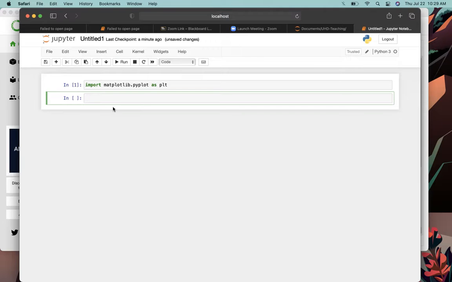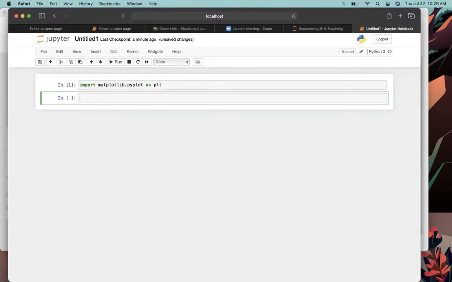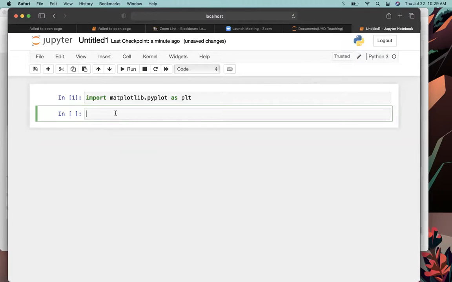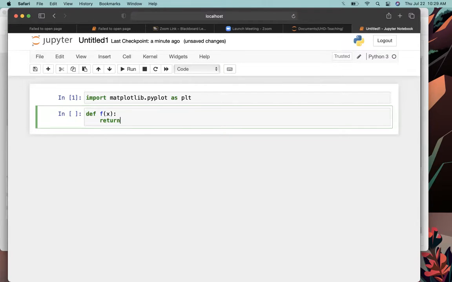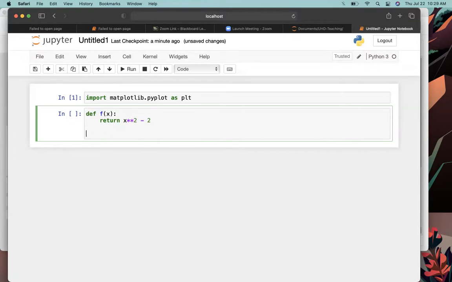And now, let me make this a little bit bigger so you can see. Okay, so now I'm going to define my function. There's a few ways to do that, but I'm going to do it this way. I'm going to say f of x, and then I'm going to return x squared. The double asterisk means squared. x squared minus 2.